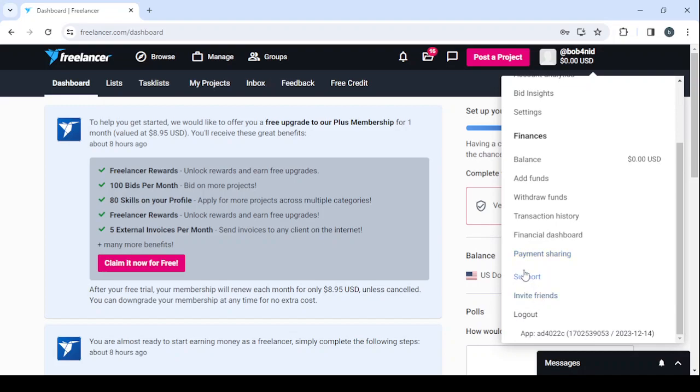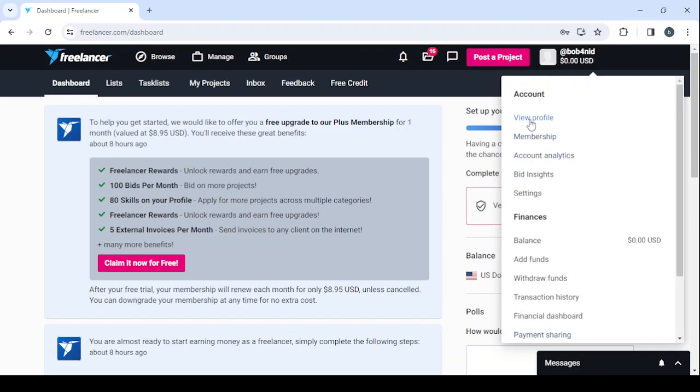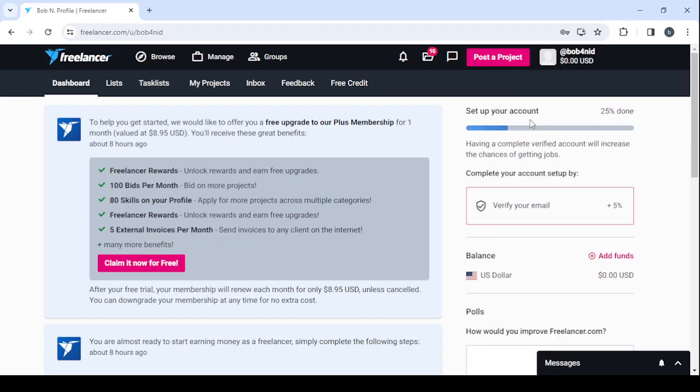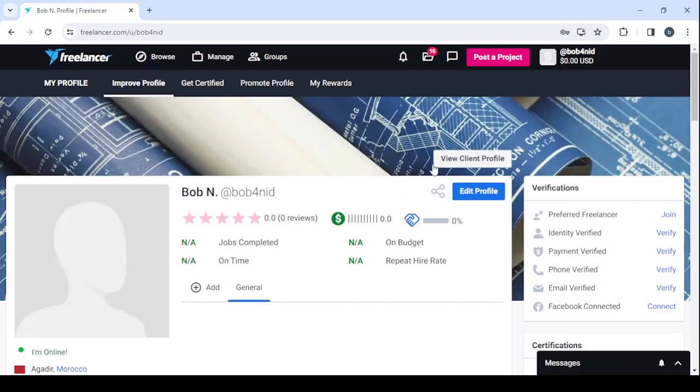You have also the support, or if you want to invite a friend, you can click on this and you'll have your own link, or if you want to log out from your profile. So let's go up and let's go to view our profile. And here you'll be able to change everything about your profile. And as you can see, we have a lot to change. Our profile is empty, no jobs completed, no reviews. We don't even have a profile picture, so you will need to edit all of these things.